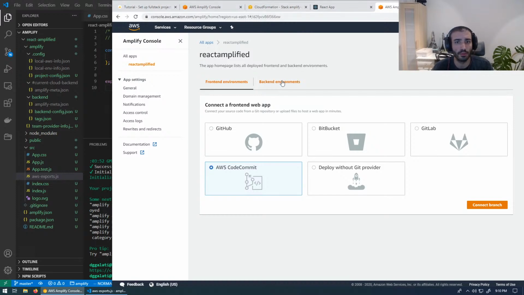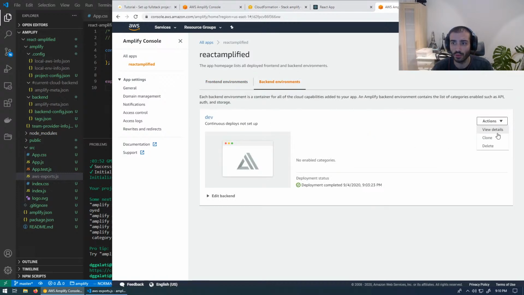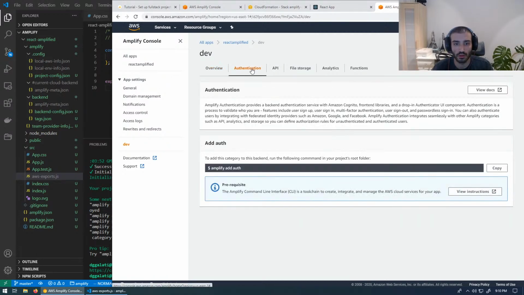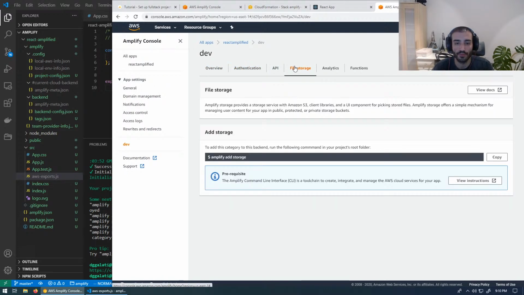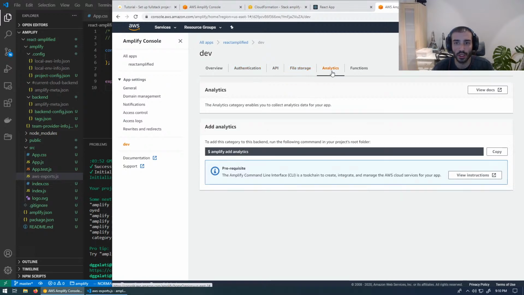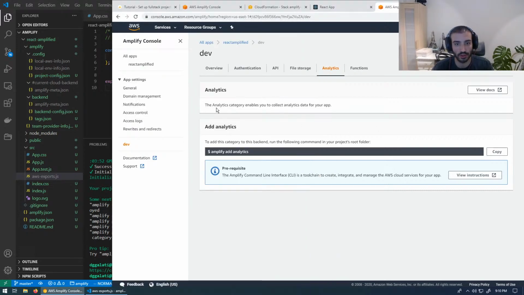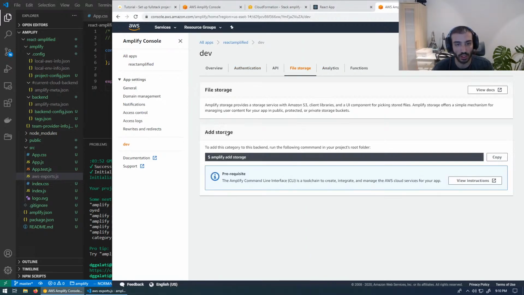I wanted to click on my backend. Here we go. But what is this? What does this mean? Authentication. Oh, so this is going to be the thing that, whenever I run one of these commands, like add pub/sub or add authentication or add whatever, it's going to create a whole bunch of things here. Like for file storage, to add this category to the backend, run the following command in your project root folder. Let's just try it.